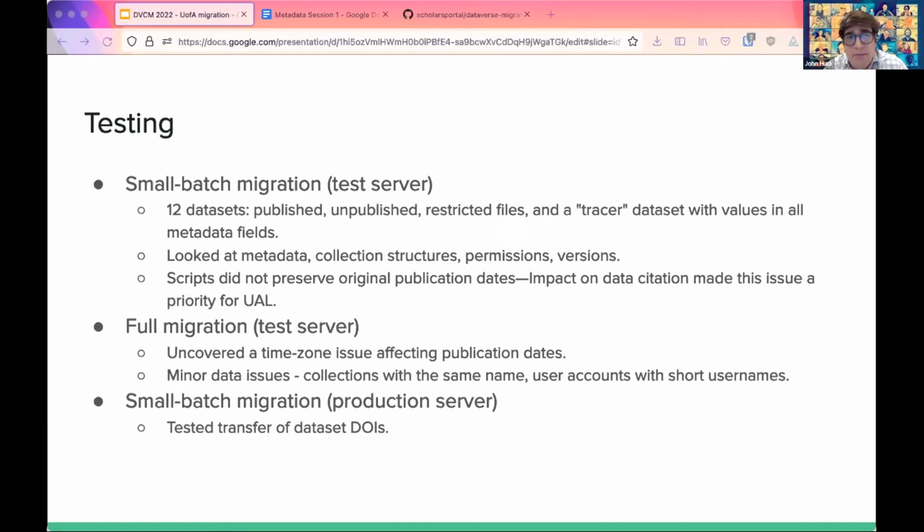Okay, so I'll just go over the next few slides briefly because I've got my eye on the time. We did 3 rounds of testing. As I mentioned, there was a small batch migration at the beginning. And I think the main thing to say there is that was the opportunity for U of A to realize that the original publication dates associated with data sets would not be preserved in this migration process.